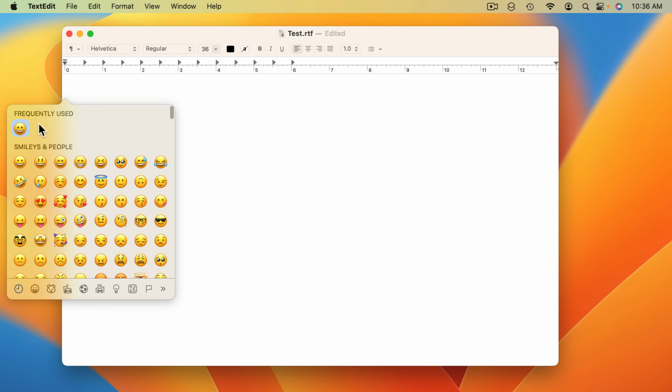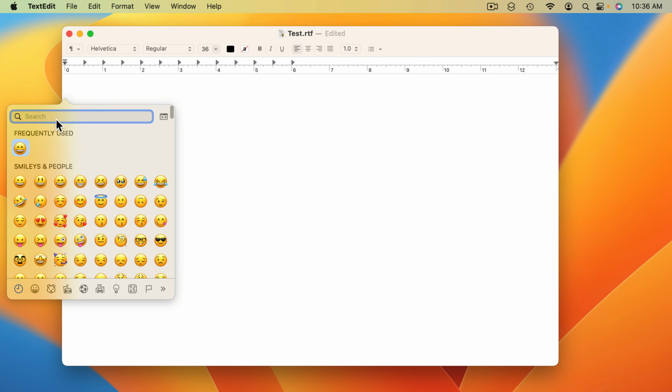At the very top is frequently used. So if you use something a lot, the first time you use it you're going to have to find it in here. But then after that it should appear in frequently used, especially if you keep using it, so you don't have to scroll down to find it again. If you scroll up, you come to search.